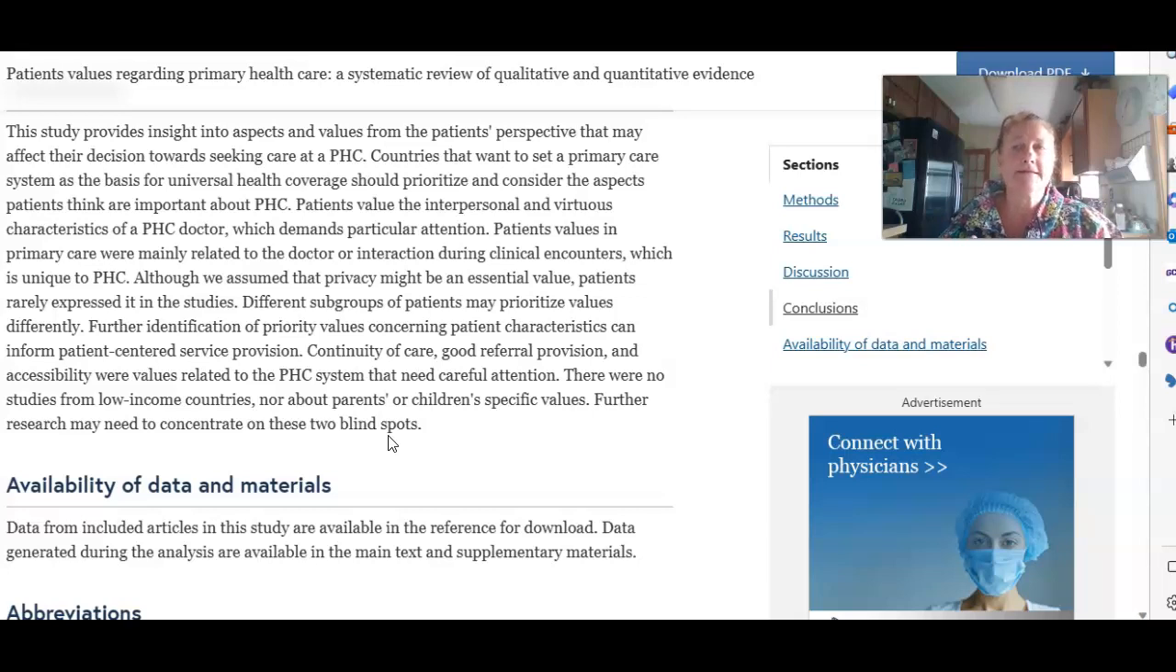So in my paper, I can say that there is research on this study. I do an in-text citation after I describe it. The research identified this gap. And so in a scenario, you could describe the research that you would then do. So you could replicate this study that they did, but you would want to do it in primary care of low-income countries, let's say, or about parents and children's specific values, okay?